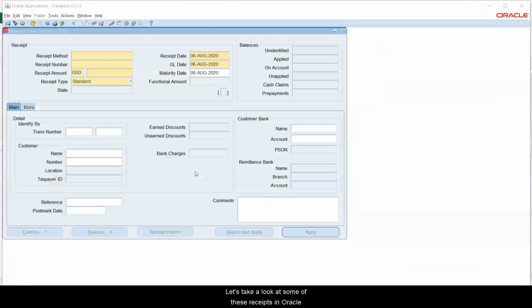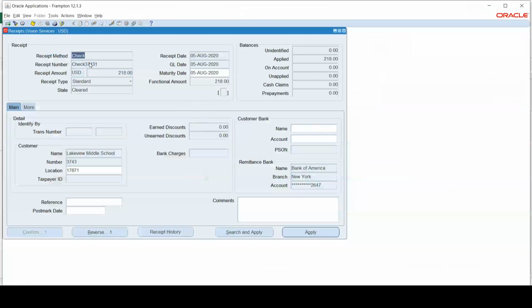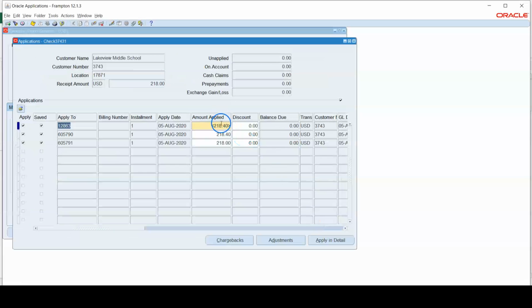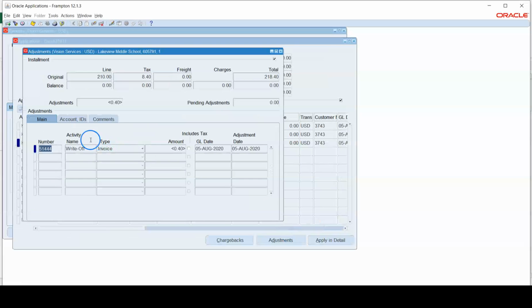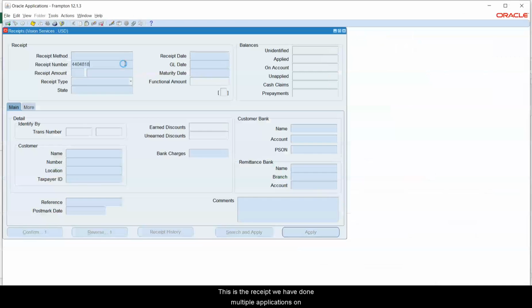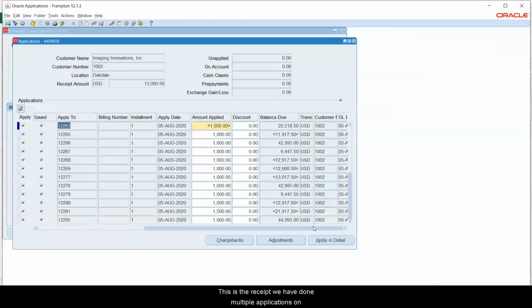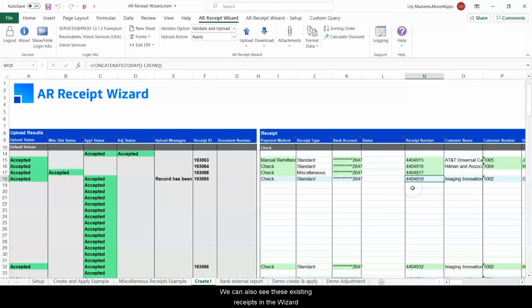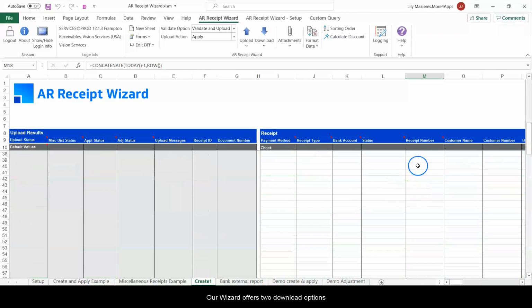Let's take a look at some of these receipts in Oracle. This is the receipt we had created with a credit memo, 2 invoices, and 1 adjustment. This is the receipt we have done multiple applications on. We can also see these existing receipts in the wizard by downloading them.